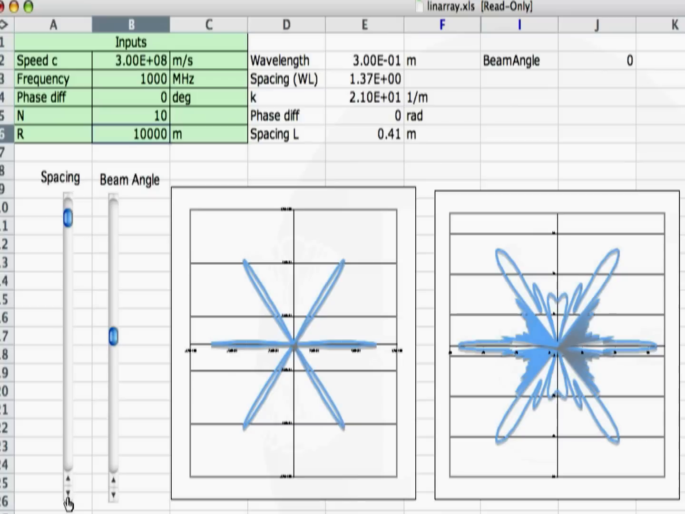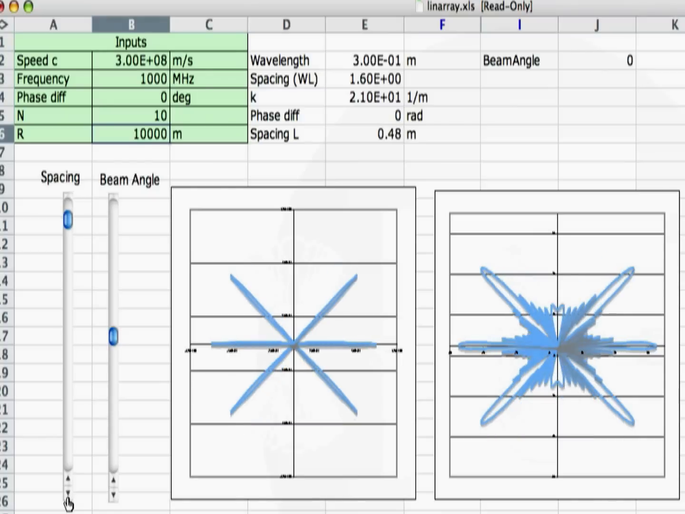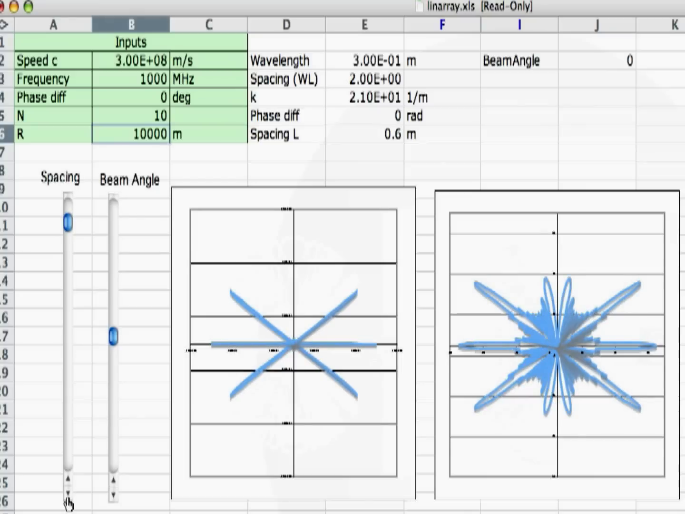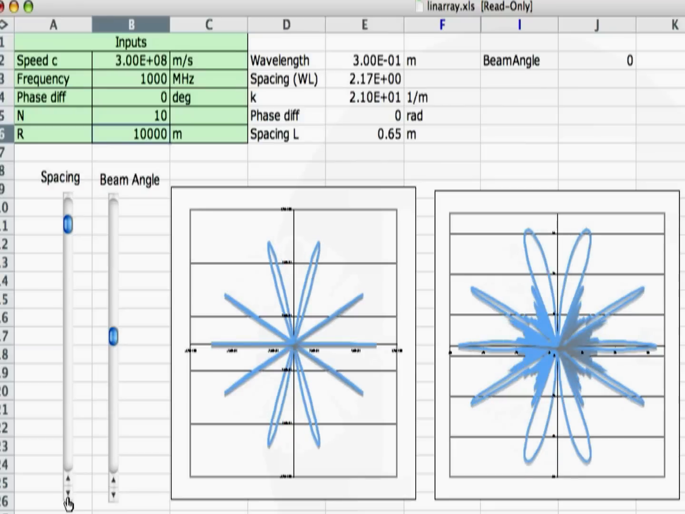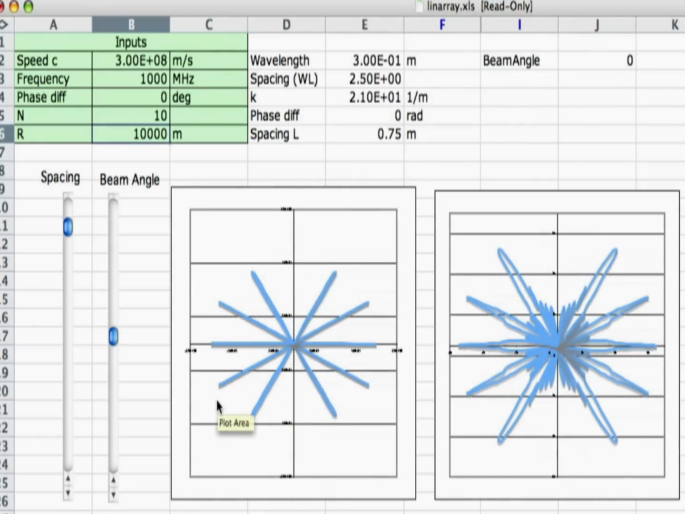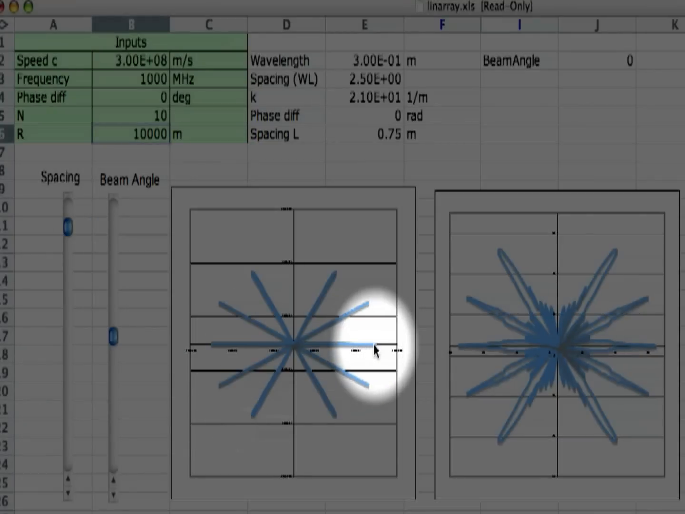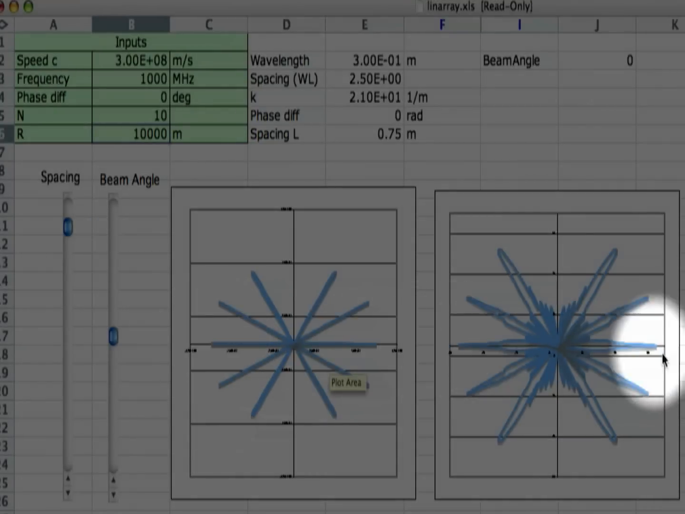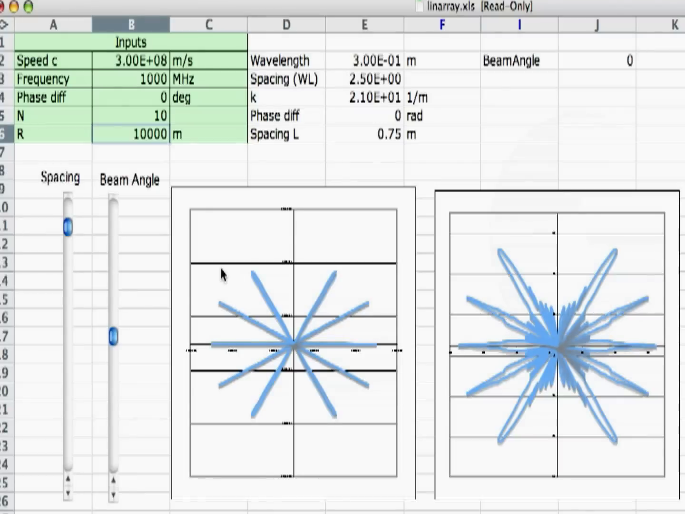And as the spacing gets further and further apart, again more structure appears, and then eventually another large lobe appears. The main lobes here are still getting narrower and narrower, while these other lobes keep appearing.